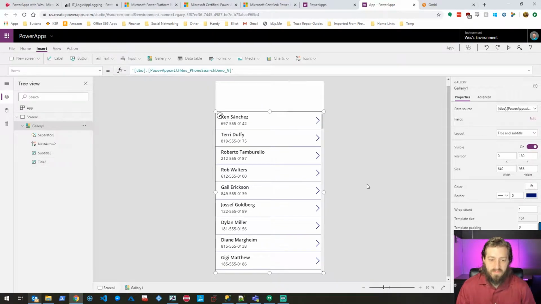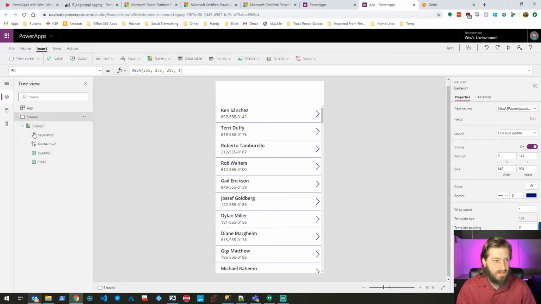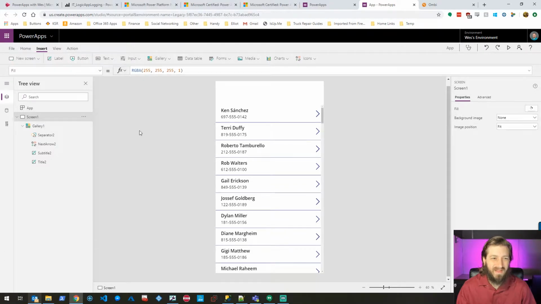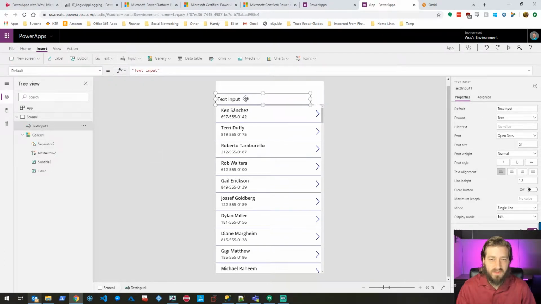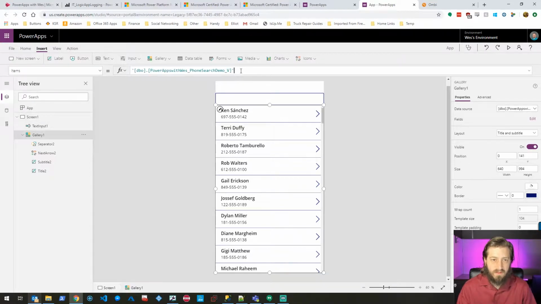All right, so we've got our gallery displaying the names here, right? Let's make this more like a phone book, like a digital phone book. Let's put a text input in here so we can search this gallery and filter it out.